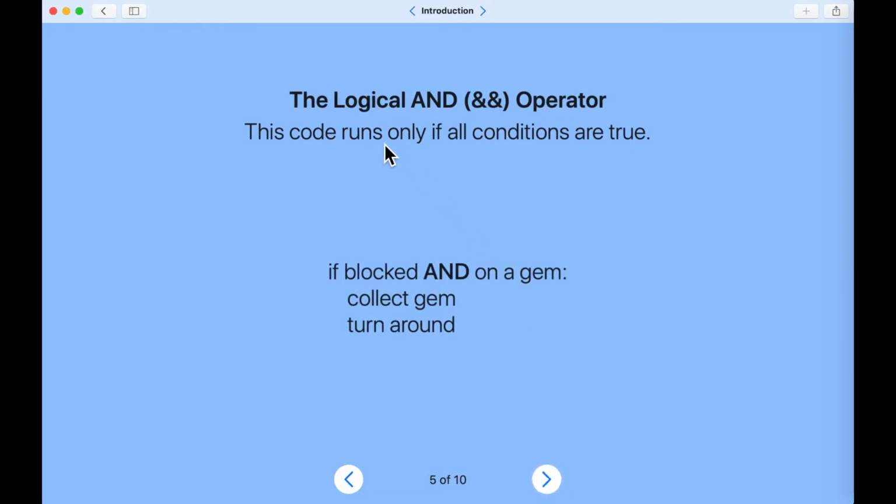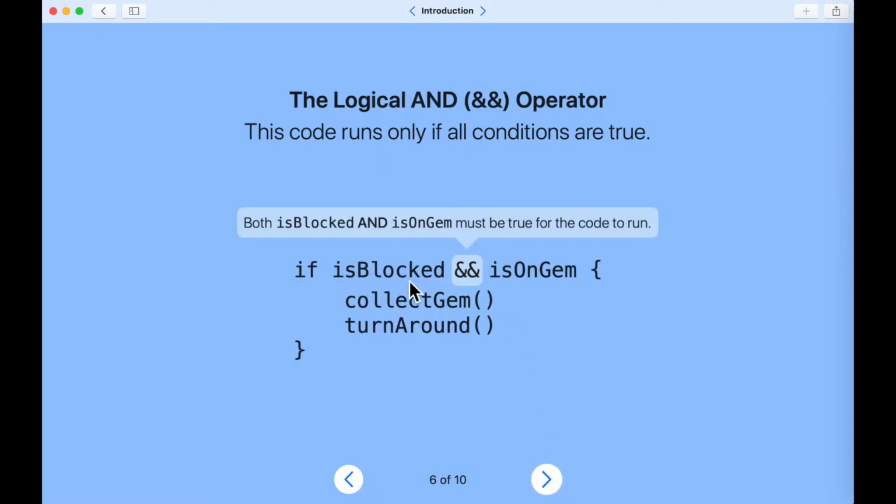The logical AND operator, or double ampersand, allows us to run the code only if all the conditions are true. So for example, if you like ice cream and the flavor is strawberry, that's when you'll eat it. Otherwise, you won't go near it. So here you can see we've got if is blocked, which means that the byte character cannot move forward because there's a wall, and you're on a gem, then click the gem and then you have to turn around. So both conditions must be true in order to execute or run the code in the body.